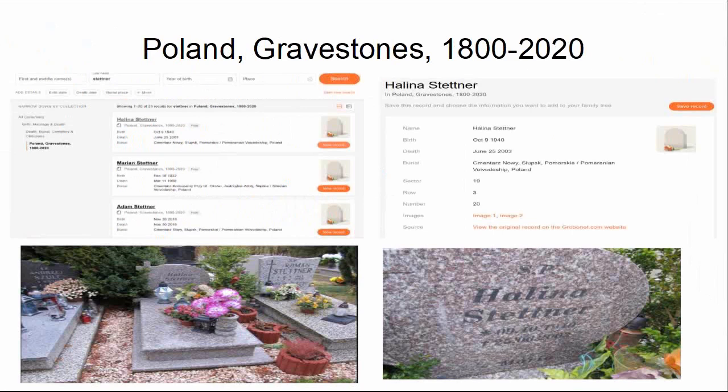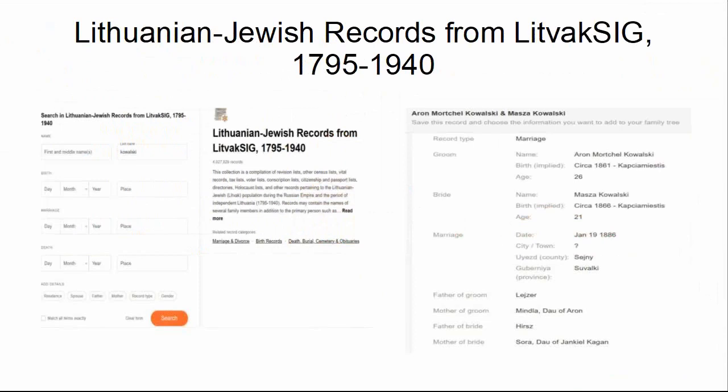Here's an example of what you can see when you enter the surname you're looking for. So the page with results first, then an individual page on the right with birth date, death date, burial place, and then pictures of the grave. One picture from a distance and one closer picture with the data.